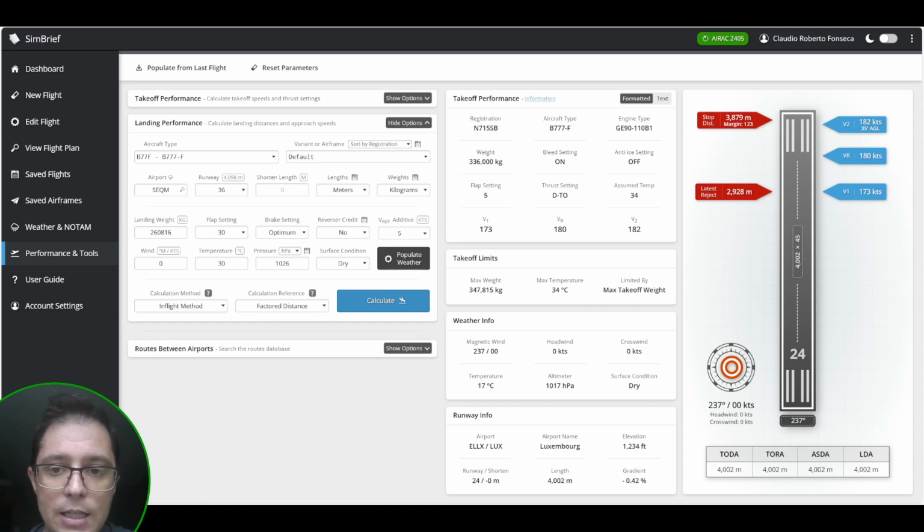So if we go to landing here, we also have, look, we are on the dispatch. Let's see what it tells us for Quito, SEQM, runway 36, dry. Select keyboard with 0, temperature was 13, and QNH 1026, flaps 30, anti-ice auto, and everything on or off, it doesn't change. So we calculate, and it's giving us 260,185, which is correct.